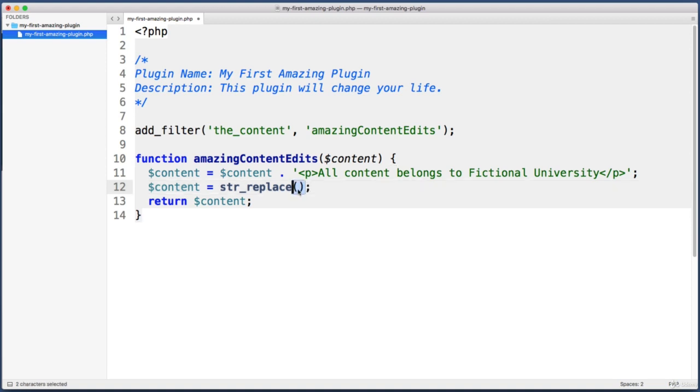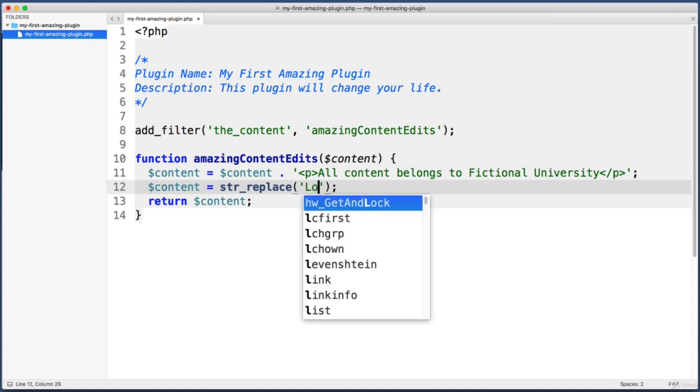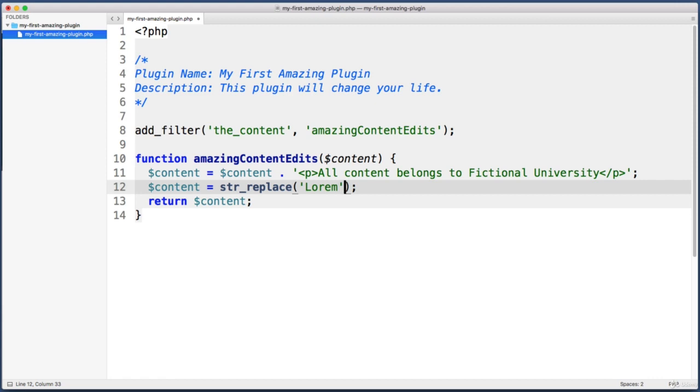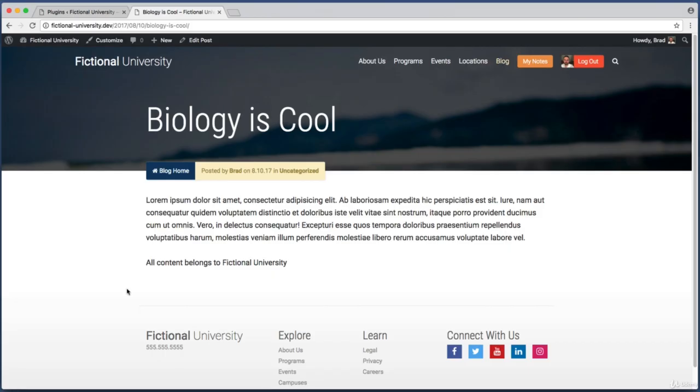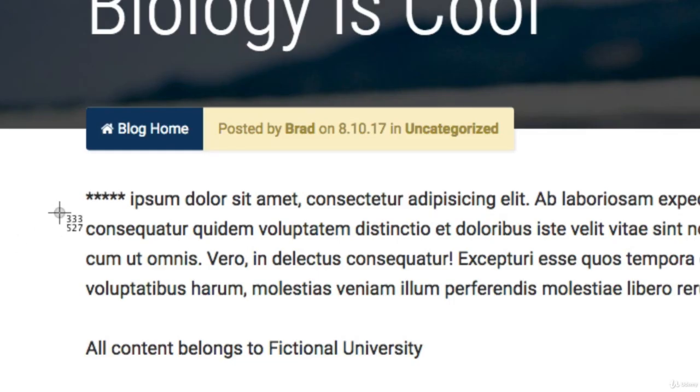Okay, within this function, we want to give it 3 arguments. The first is the word or phrase that you want to replace. So in this case, maybe lorem. Second argument is what you want to replace it with. So maybe just a few asterisks. And the third argument is the overall string of text that you are filtering. So that would be our content. So if I go ahead and save that and refresh, cool, you can see the word lorem got filtered.